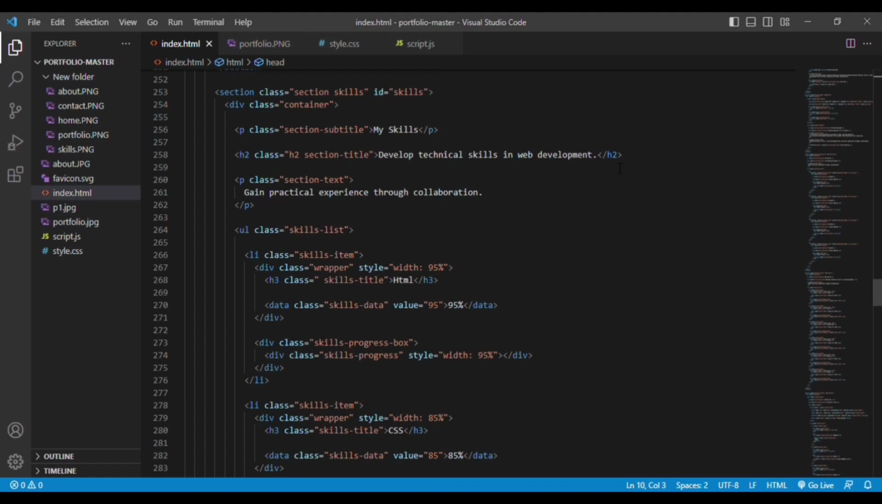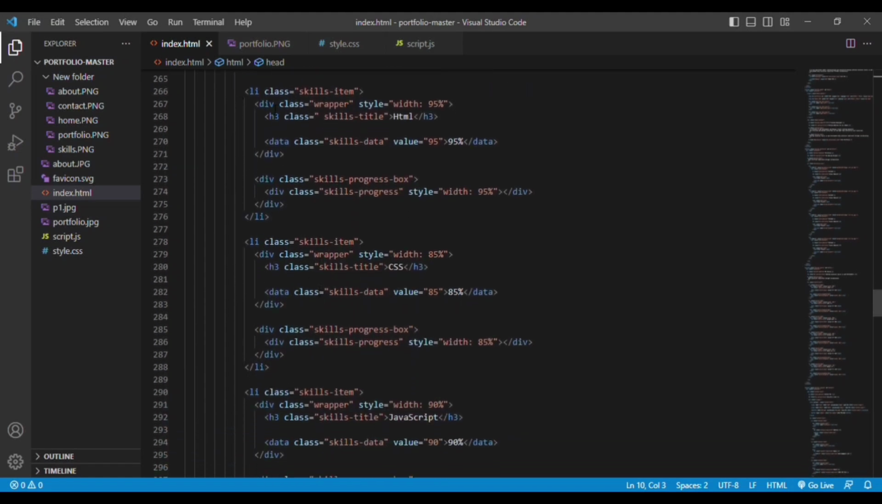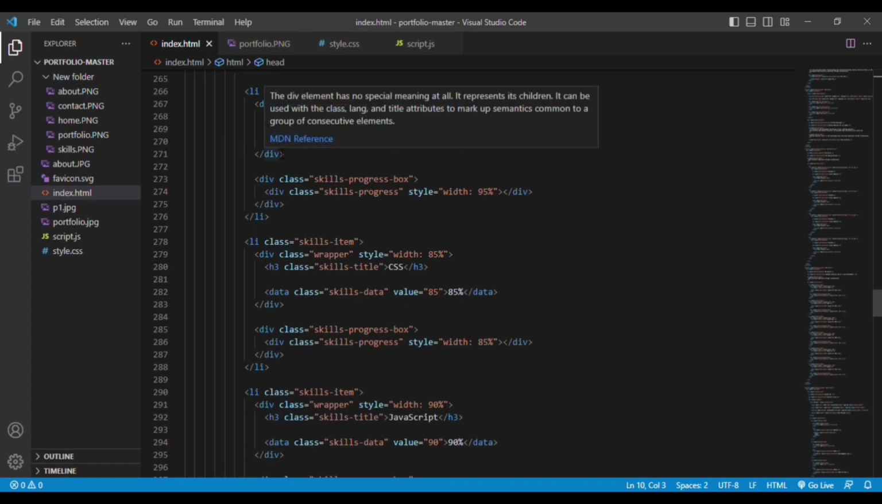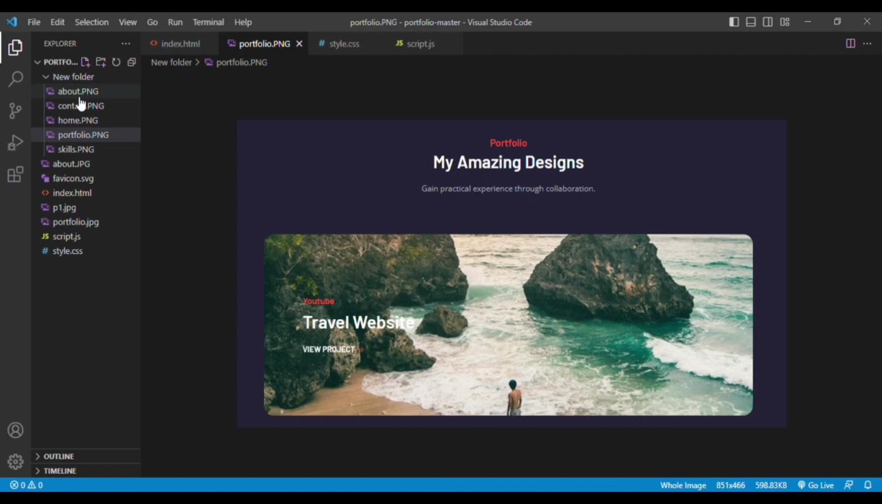Then we have an unordered list, and for this unordered list we are adding list item. And each and every list item has a div, that is wrapper, and each div has 2 elements inside them. H3 element to write the name, and data element to add the percentage, that is 95%. This value is used to showcase the percentage of proficiency that you have.